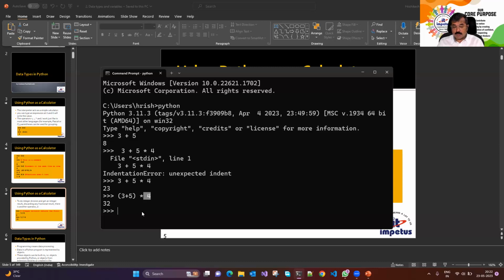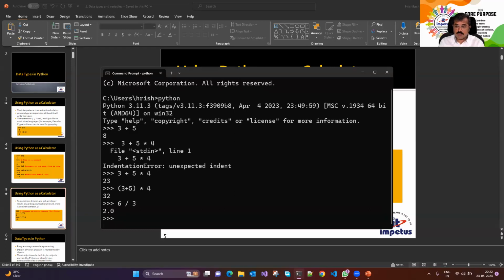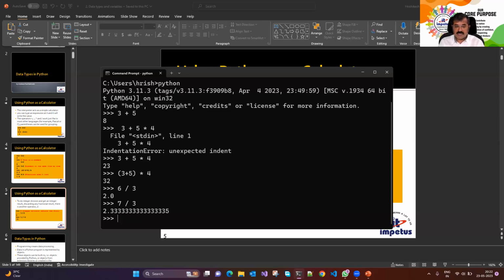But there are so many different operators that are there. Let us quickly have a look at them. If I say 5 divided by 3, I got the answer as 2.0. Note the decimal point. But if instead I say 7 divided by 3, I got the answer as 2 point, then repeating 3s, 2.33333335 and so on. How much precision we want over here, we can control. I'll teach you how to control that precision slightly later.